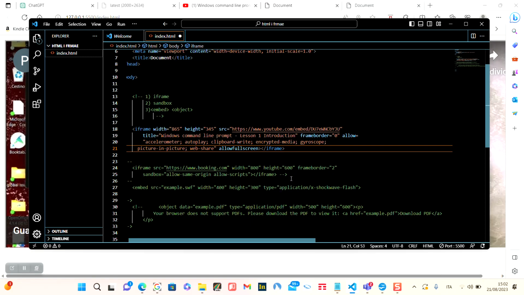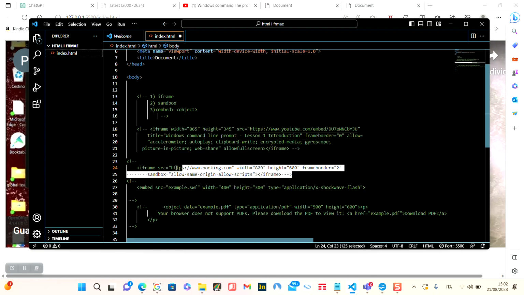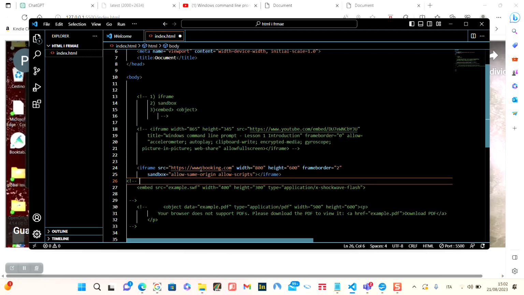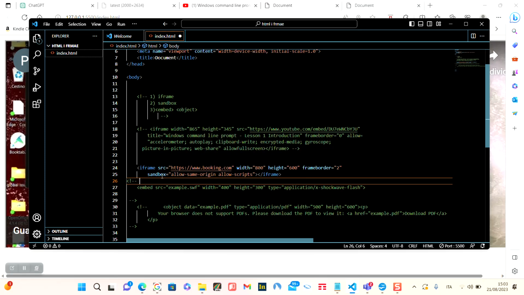We saw how to embed on YouTube, but we can even embed other things, like for example a website on its own. Okay, and this is a website. I embedded booking.com, and I put another attribute, which is sandbox, which is more important than the others. It still has width and height and frame border, etc.